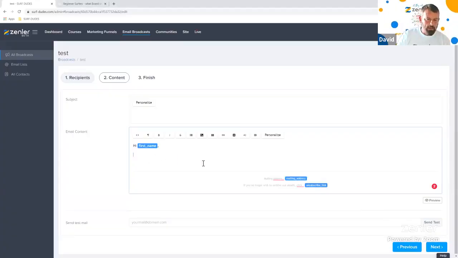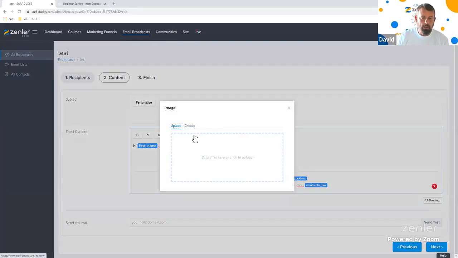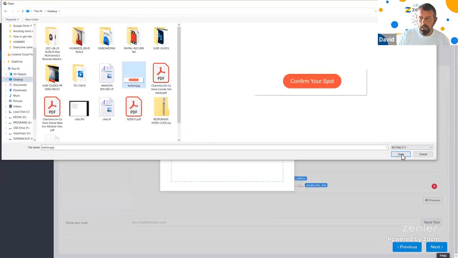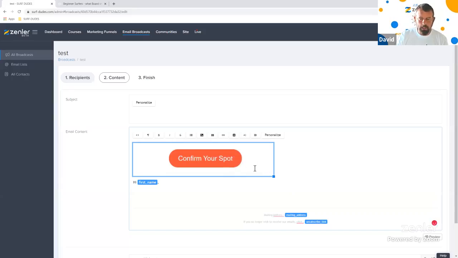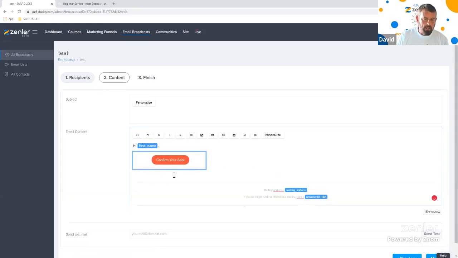Going to share the screen. All right, so I've got that image on my desktop. So this is an email broadcast. It doesn't matter whether it's automations or an email broadcast, you can do the same thing. So come in here, grab this image. I'm going to go to upload and find that image, which should be on my desktop. There it is, and I'm going to click open. That's going to put the button in here, and I'm going to come down here and make it a bit smaller. I'm also going to move the location of it down there.